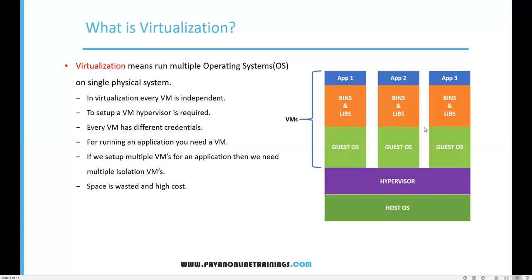Every VM has its own operating system, and we can install our application on multiple VMs, test accordingly, and finally certify our test cases on the particular application. So this is the concept of virtualization. Now, what is the problem in virtualization?